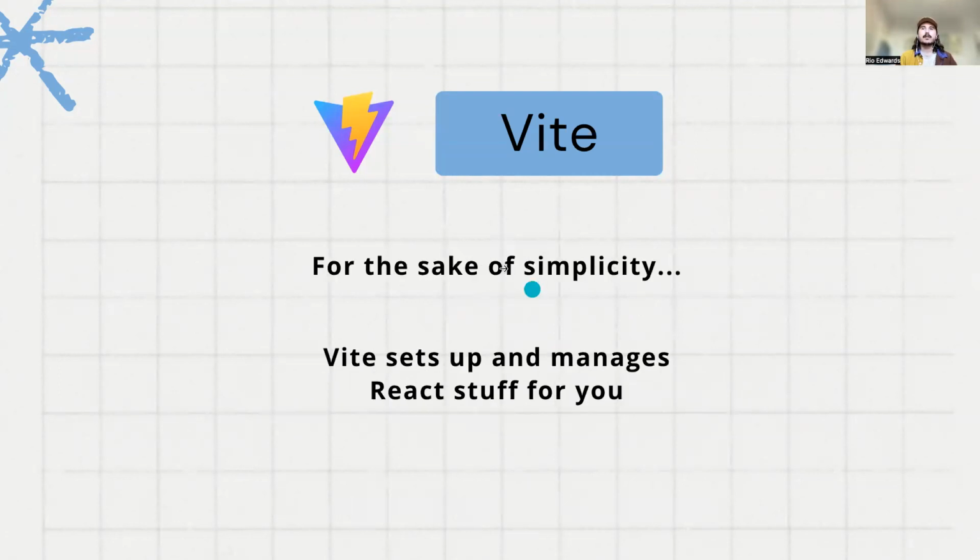Okay, so for the sake of simplicity, Vite just sets up and manages React stuff for you.